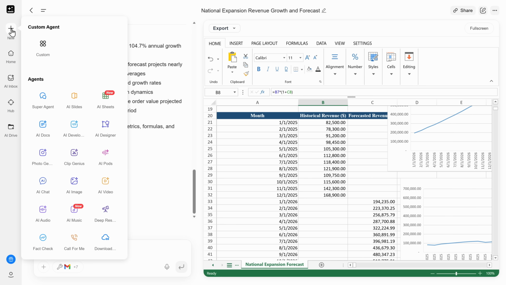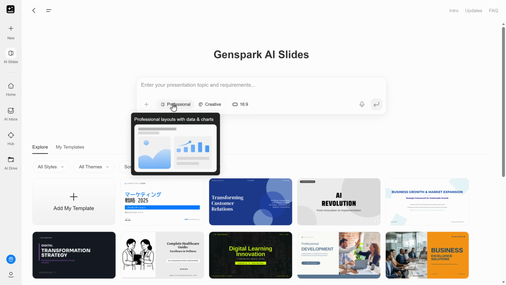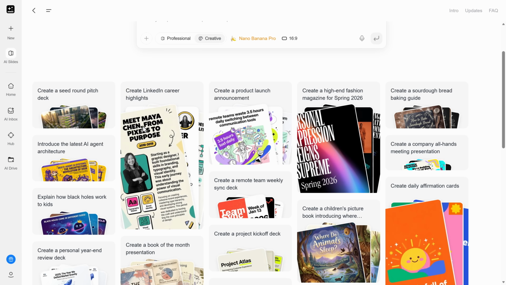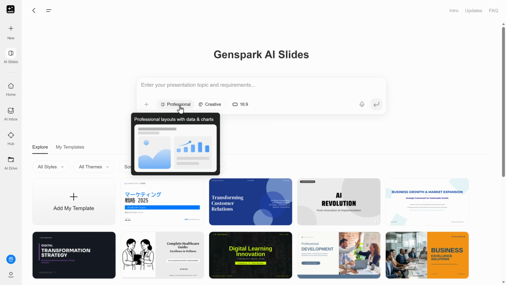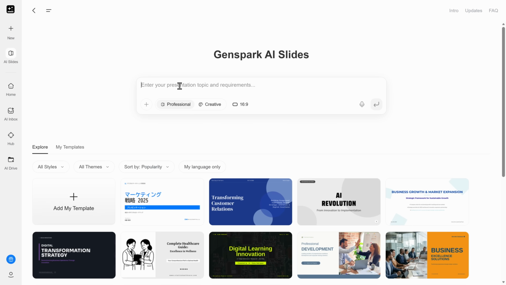Now that we understand the numbers, let's turn this into a pitch deck. Over on the left-hand side, let's hover over New, and then let's switch into AI Slides. Here, I can choose between professional and also creative modes. Since I'm pulling together an investor presentation, I think going with professional probably makes sense. Right up on top, I could type in my presentation topic.